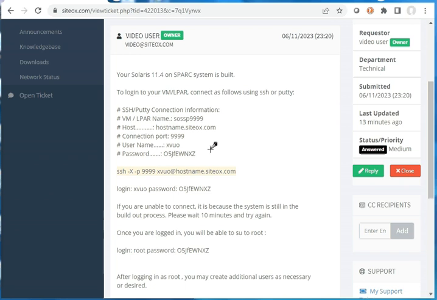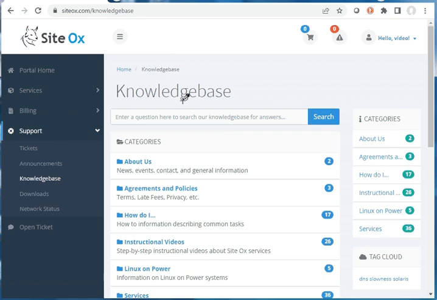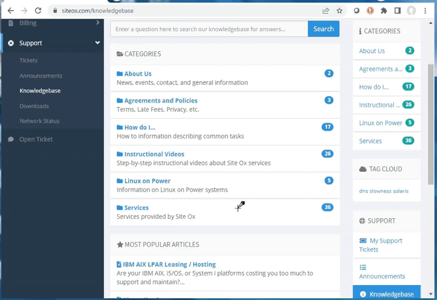If you would like some additional information, you can always go to our knowledge base. Go to the hamburger button, go to support and knowledge base, and there is lots of information there that tells you how to do certain tasks. There's lots of instructional videos out there. It tells you what services we provide, so there's lots of information that you may be interested in out there.